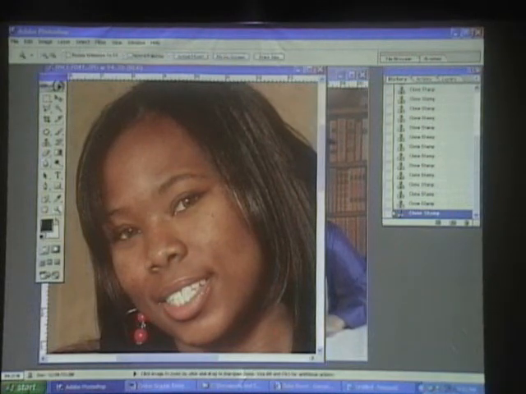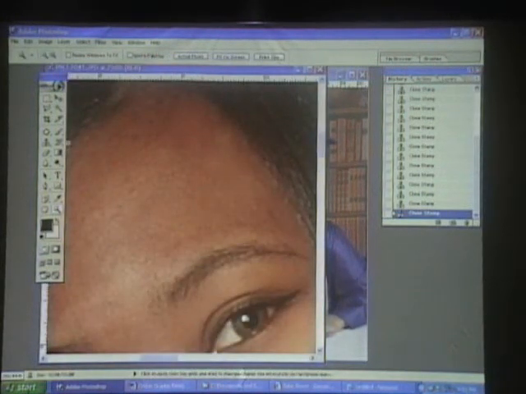Now, I'm going to zoom in so you can see the blur effect. Okay, so we got the skin. And digital cameras tend to be very, very sharp, so we want to blur that. So if we blur, you see how that blurring effect is going into her skin?